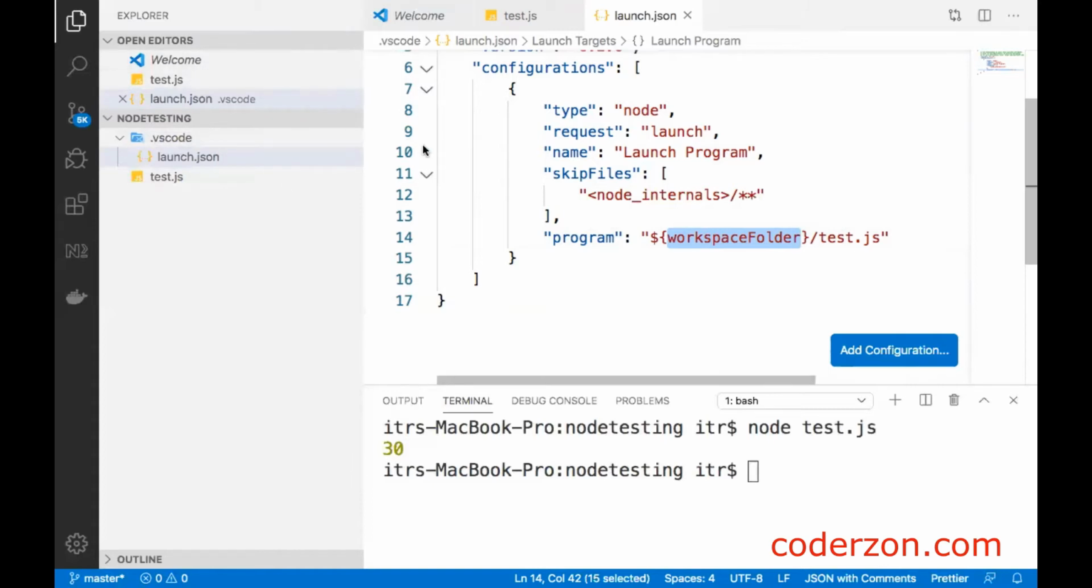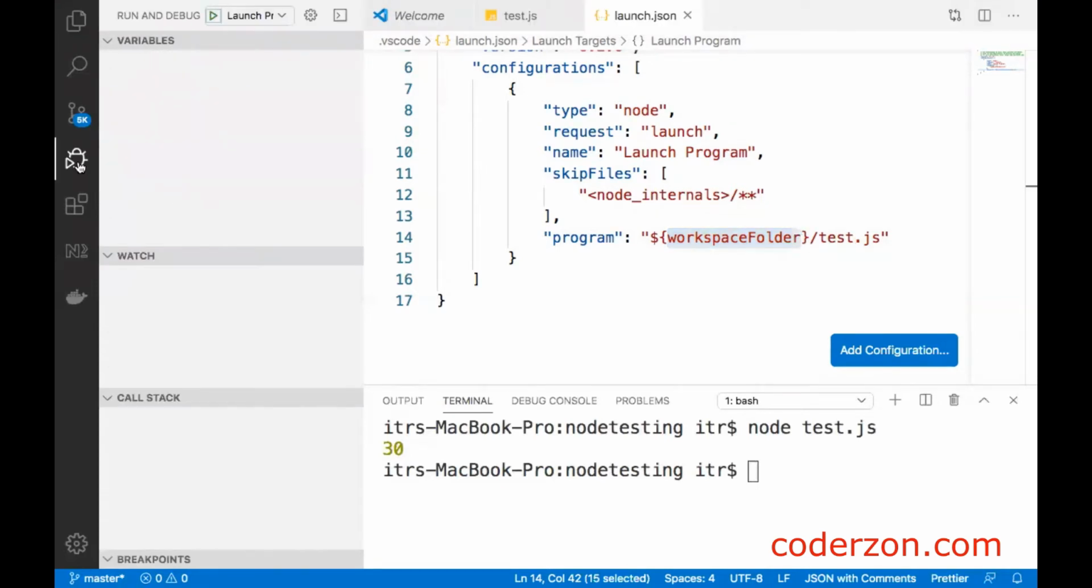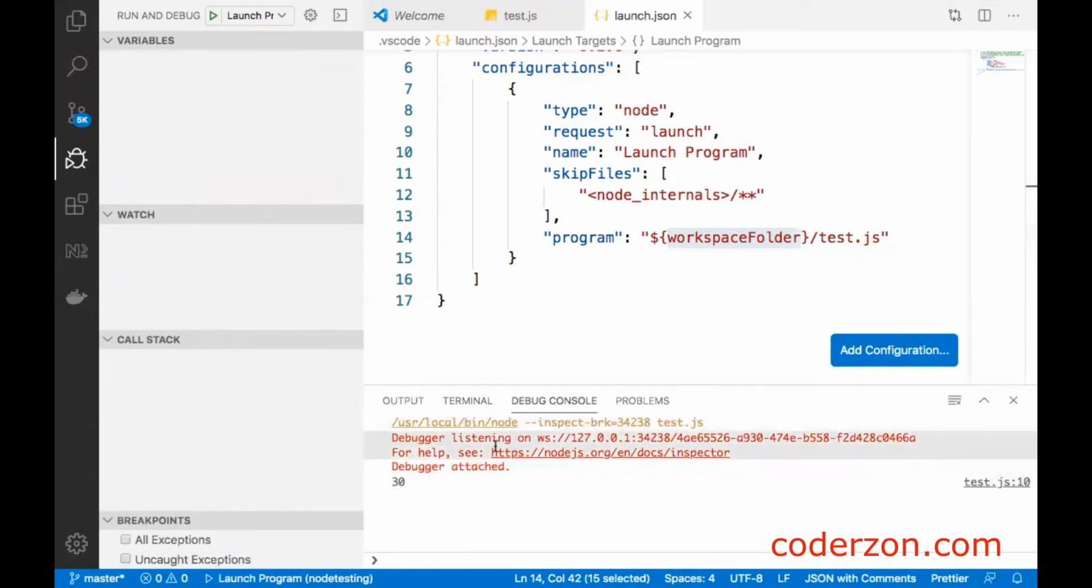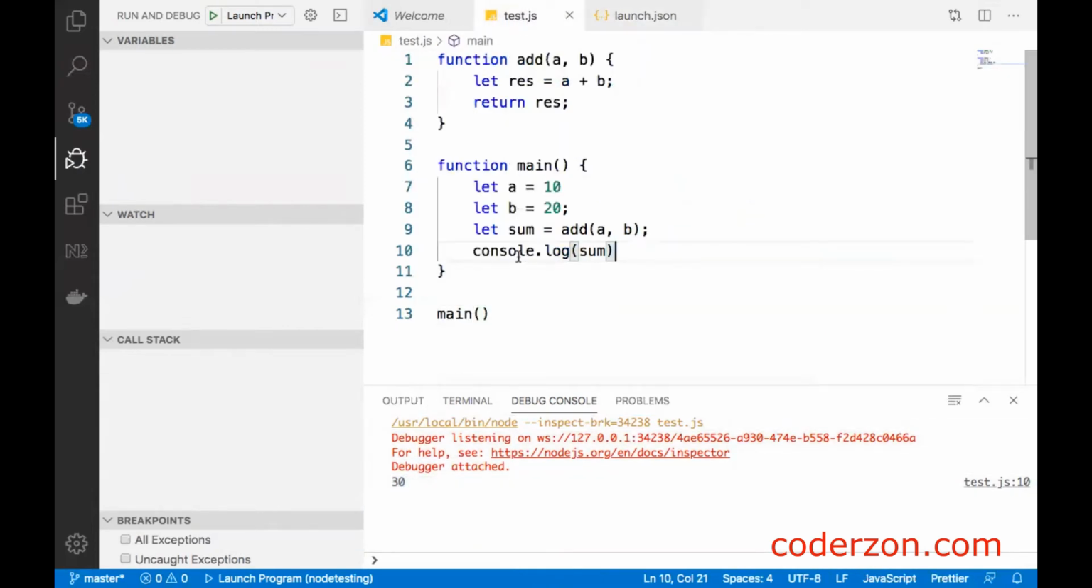Now I want to debug this particular test.js. To do that, click on this particular debug, and here you can see start debugging button. We can see debugger is listening on this particular port and debugger attached, and we got the output. This line got printed here. That is why we got output 30.